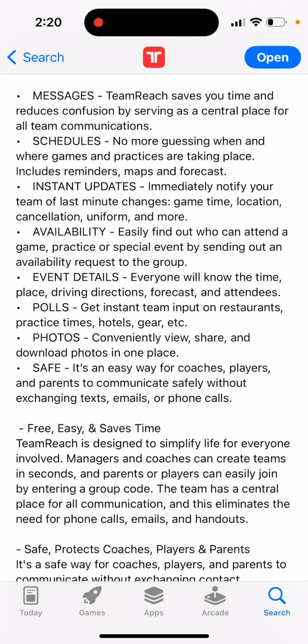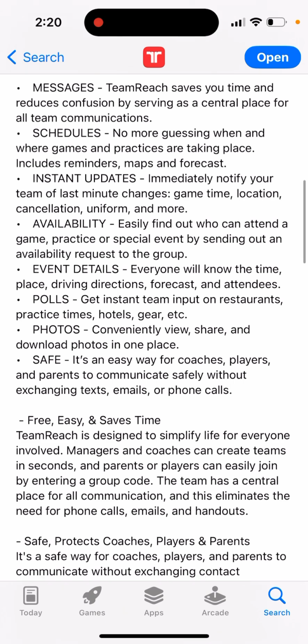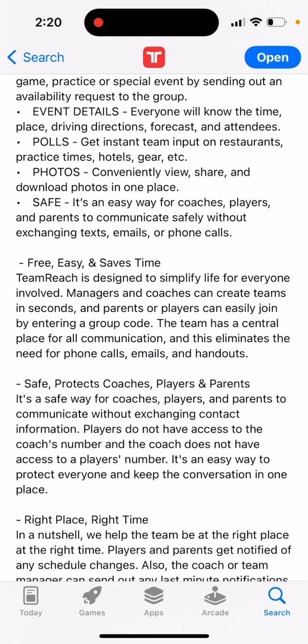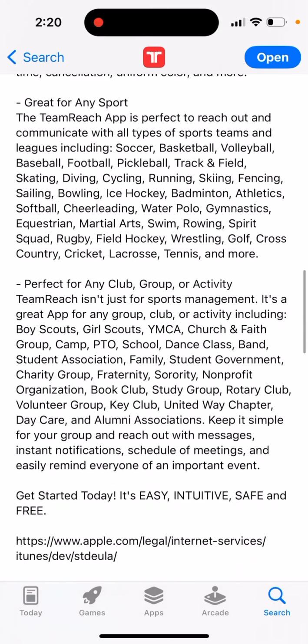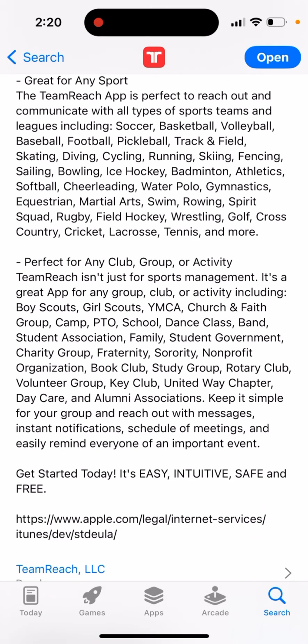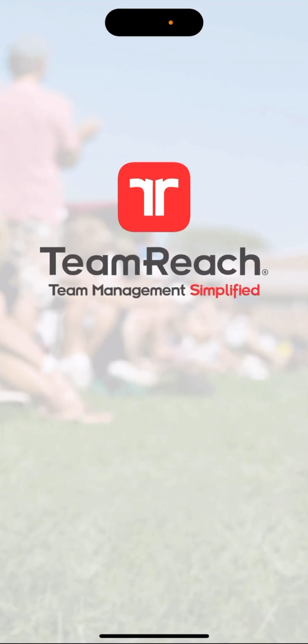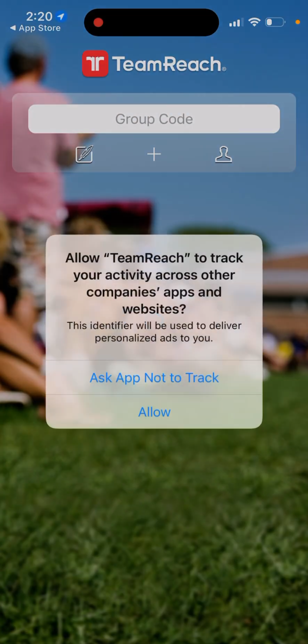It's an easy way for coaches, players, and parents to communicate safely without exchanging texts, emails, or phone calls. Free, easy, and saves time. Safe, it protects coaches, players, and parents. Right place, right time. Great for any sport. So super easy to start, and then you just have it here.